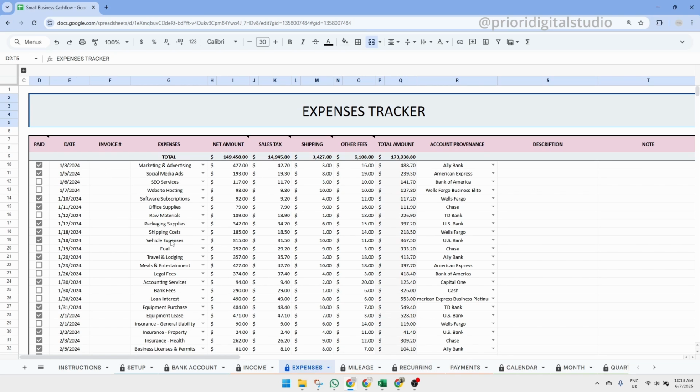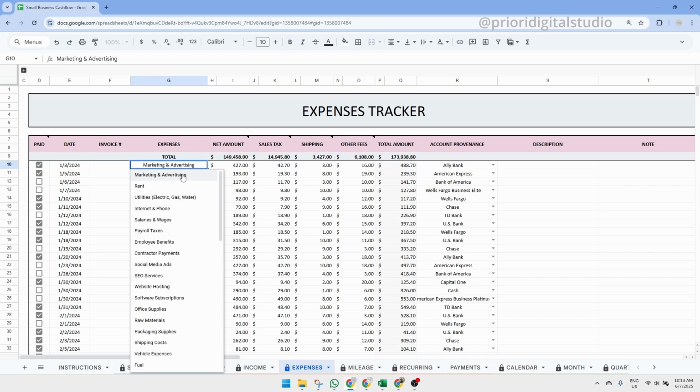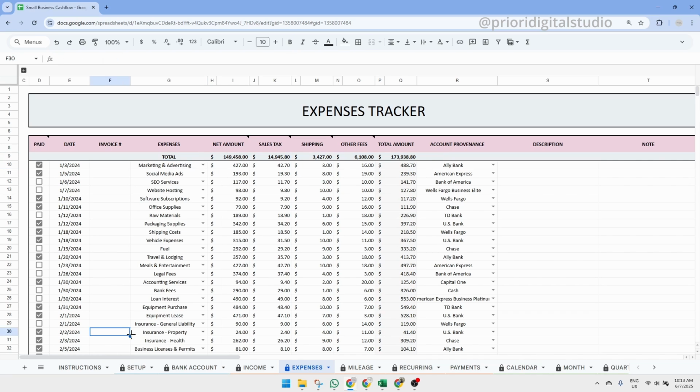Start by entering the date of the transaction, add an invoice number for a reference if applicable, use the drop-down menu to select the appropriate expense category previously defined in the Setup tab, and then enter the net amount. The sales tax amount is automatically calculated based on the rate entered in the Setup tab, but you can manually adjust it if needed, since the cell is not locked.